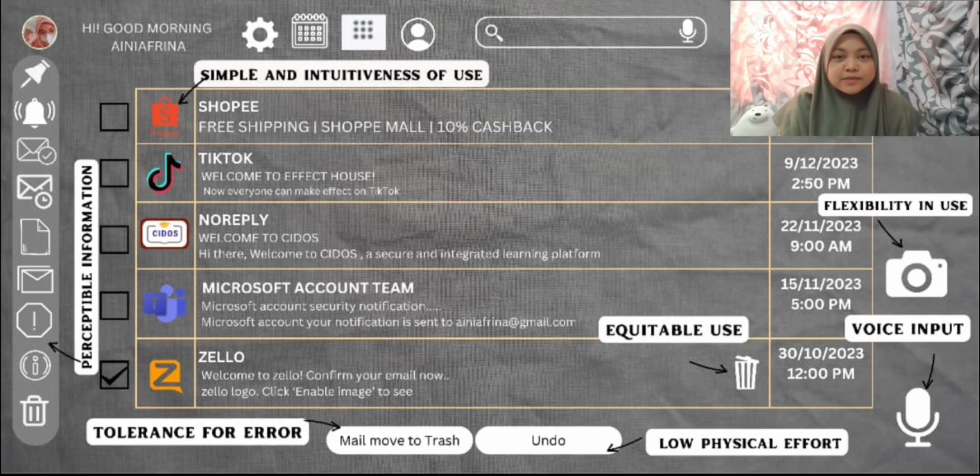Next, I would like to share about our third interface, which includes 6 principles. First, simple and intuitive use. It keeps the layout clean and intuitive with easily recognizable icons and labels for folder, filters, and action.